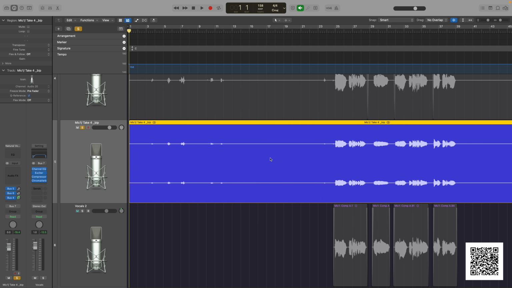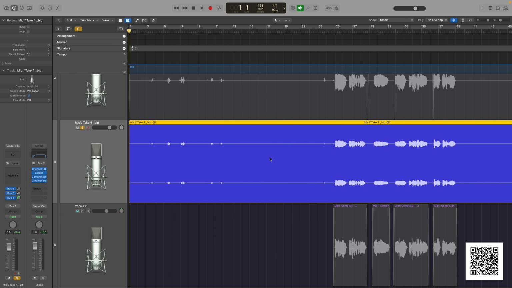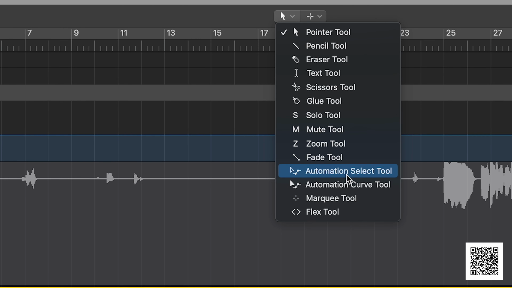The third way, and probably my favorite way to edit, is to use the Marquee Tool in Logic. The Marquee Tool is probably its most useful tool. You can edit with it, you can apply automation, you can highlight, you can do a lot of stuff. Up here where we selected the scissor tool before, I'm going to come all the way down to the Marquee Tool, second from the bottom.